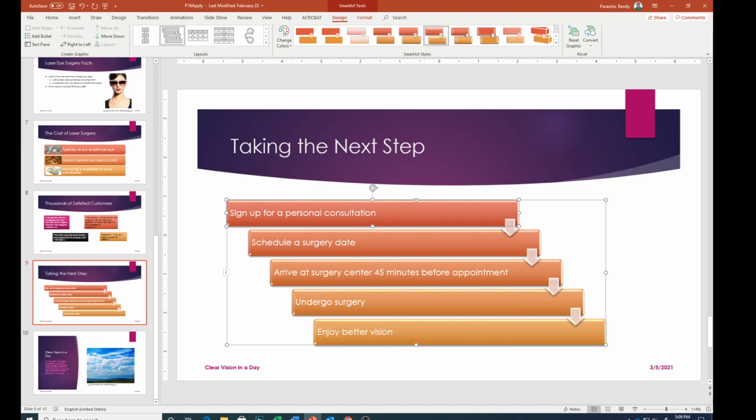Next step says to preview the presentation, noticing how SmartArt diagrams add more visual interest to the slide. So go ahead and do that. Click Slideshow and then Slideshow from beginning, and you can see what it looks like.